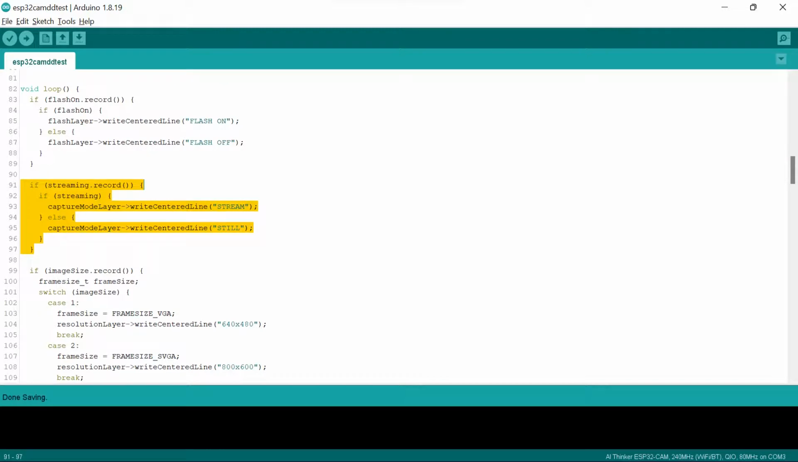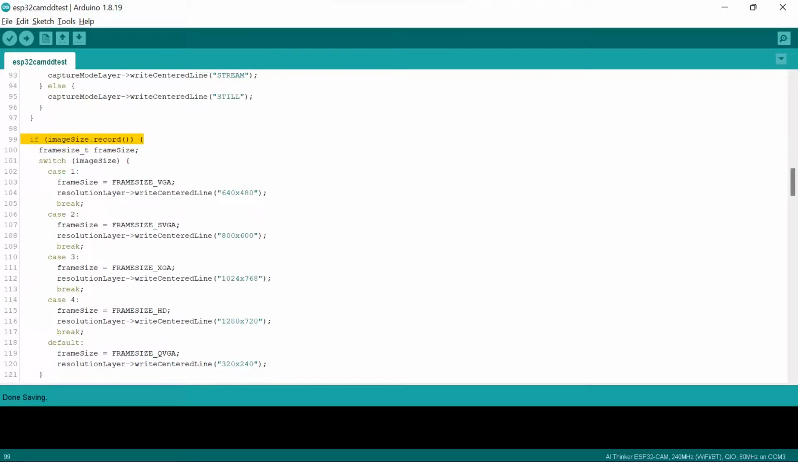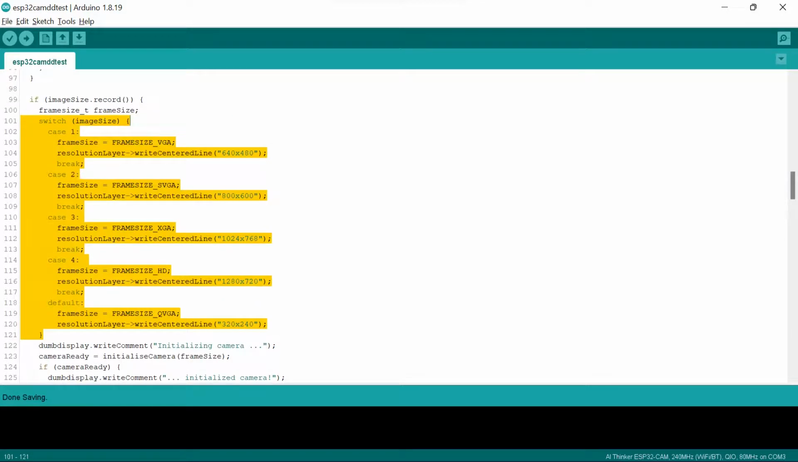Lines 91 to 97, based on the variable streaming, print out different labels to the capture mode layer. Line 99 checks to see if the value of the variable frame size changed. If the variable changed, lines 101 to 121 set the local variable image size to the corresponding image resolution, as well as print the corresponding label to the resolution layer.